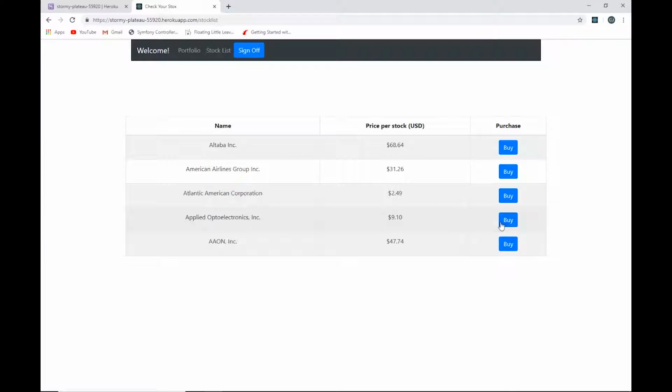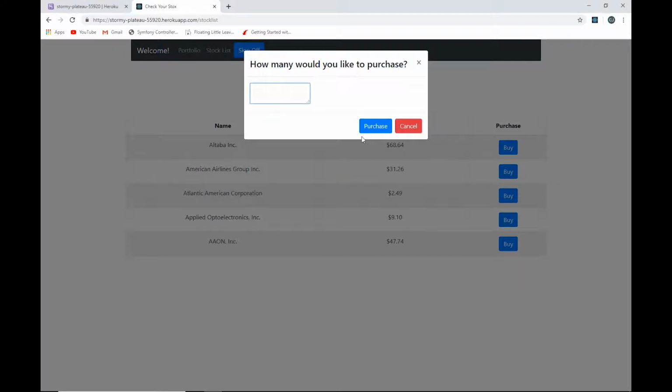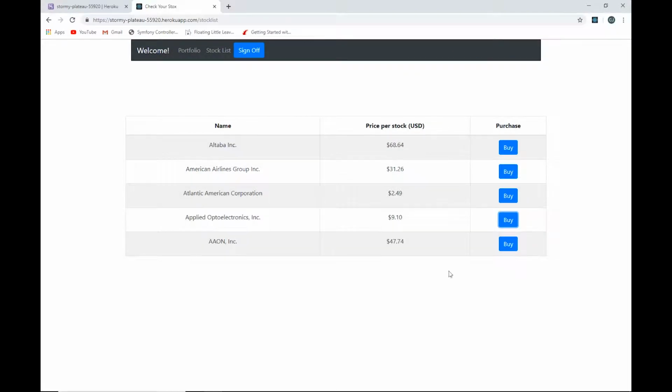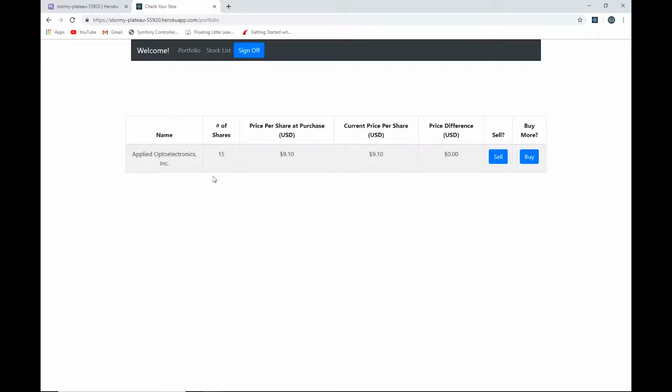So I'm going to buy Applied Optoelectronics. I'm going to buy 15 shares of that, purchase, and it just goes away. I do want to add a message there that says the stock has been purchased, and then I can go view it, or create a view button and go see it. But if I go back to the portfolio page, boom, 15 shares of Applied Optoelectronics at $9.10 a share.